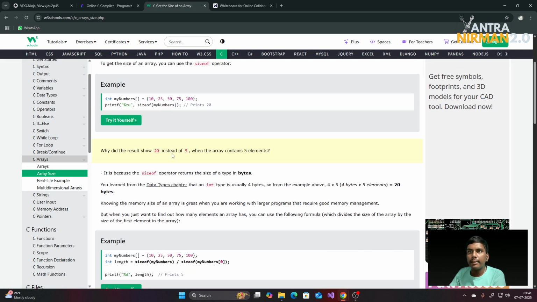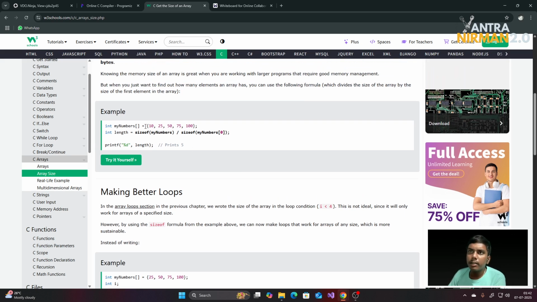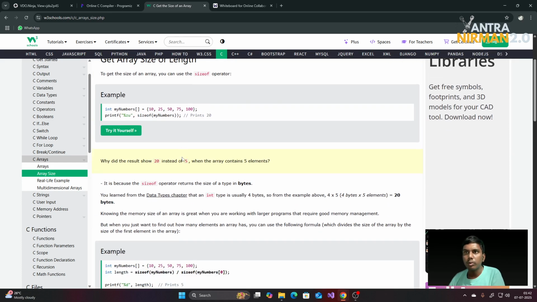There is something called array size. If I want to check the size of the array, you can check the length: size of my number divided by size of my number 0. It will divide by this, and it will print the value 5. Let's see here first. Size of my number will print 20.